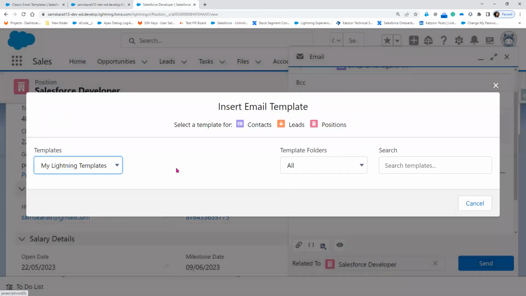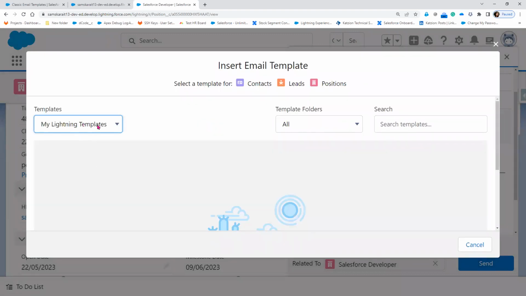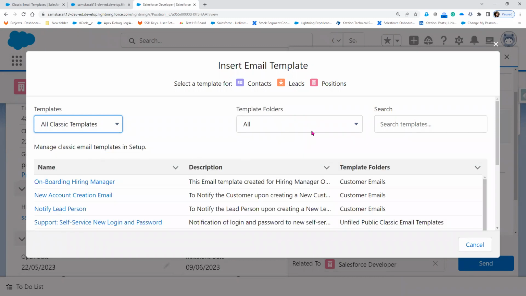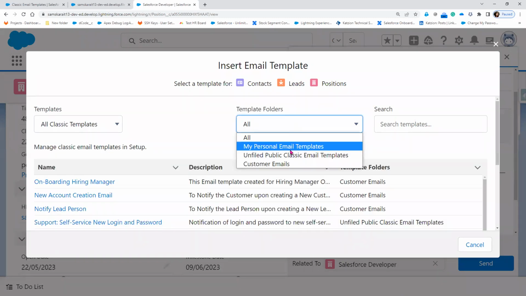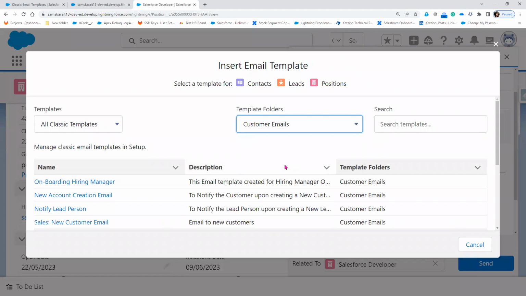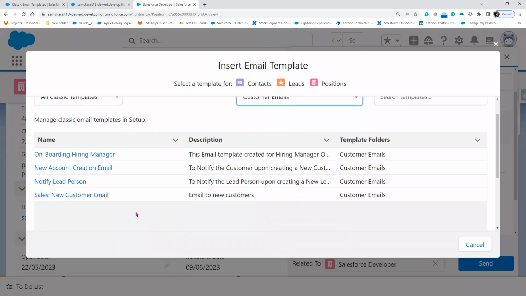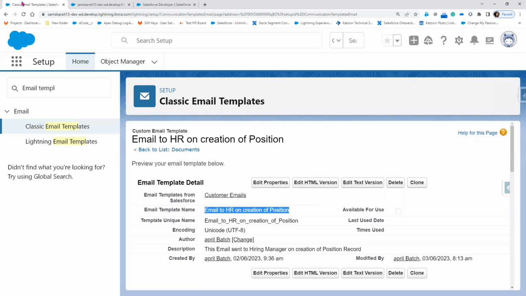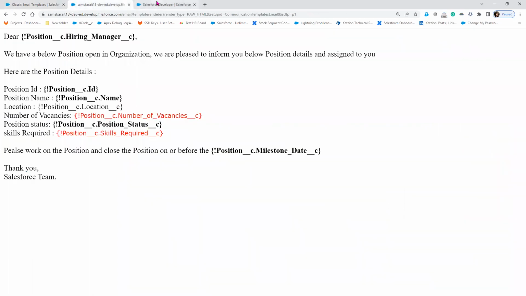When you click on insert a template, it is going to give you the different templates here. You have 3 templates: all lightning templates, all classic templates, my lightning templates. Go to all classic templates, and if you are specific to your own folder, click on that folder, right? So customer email. There we have one email template called email to HR on creation of position.